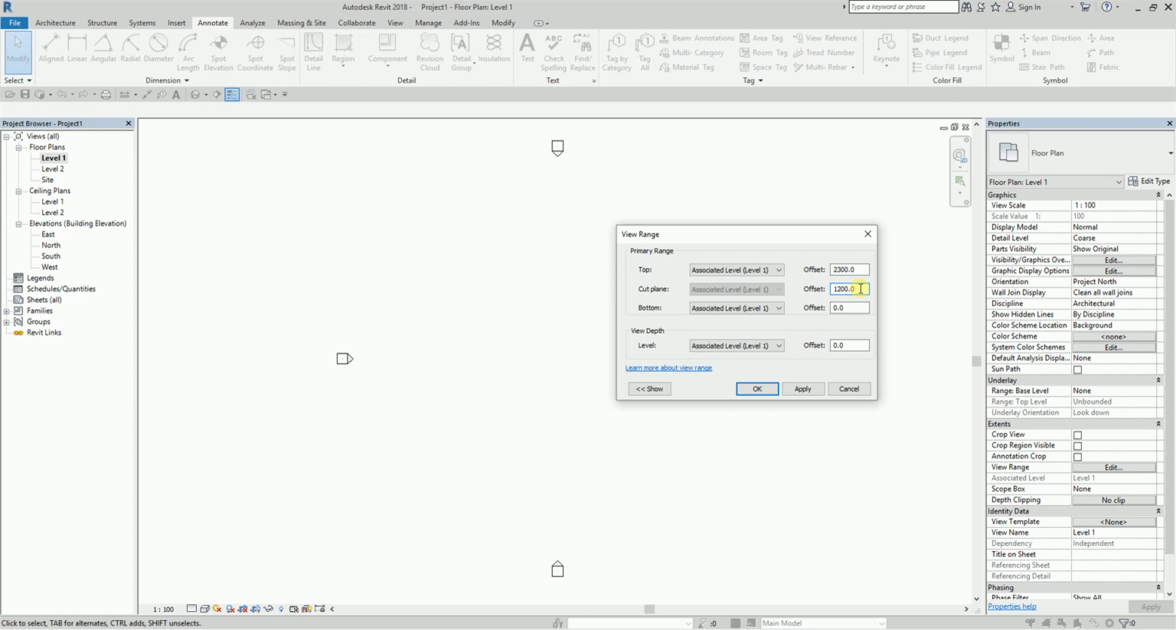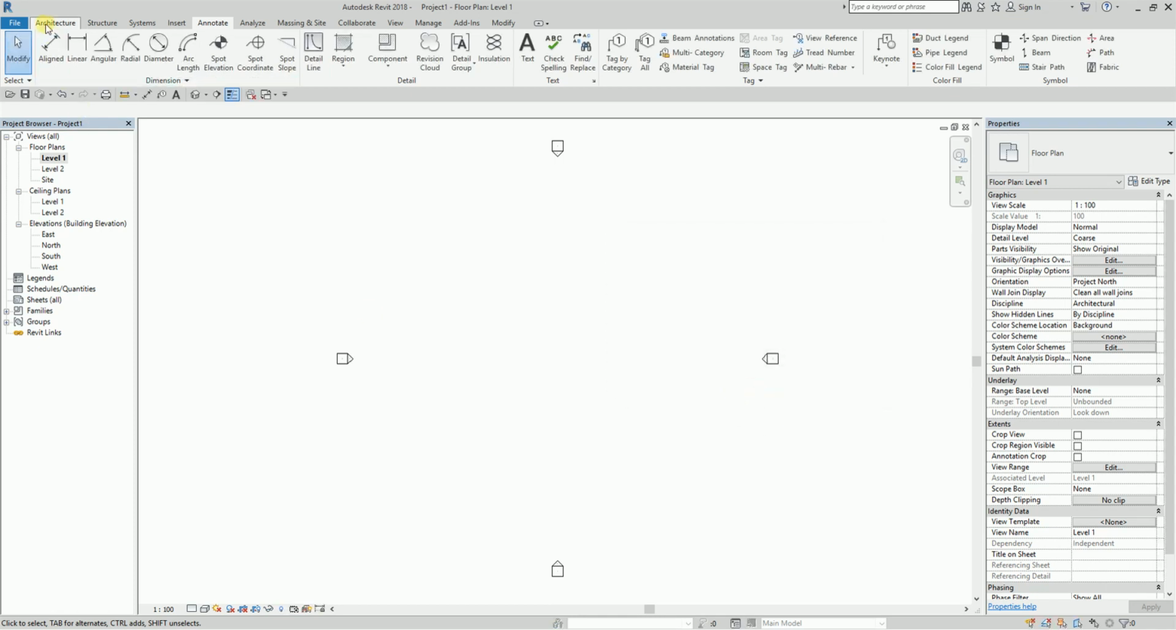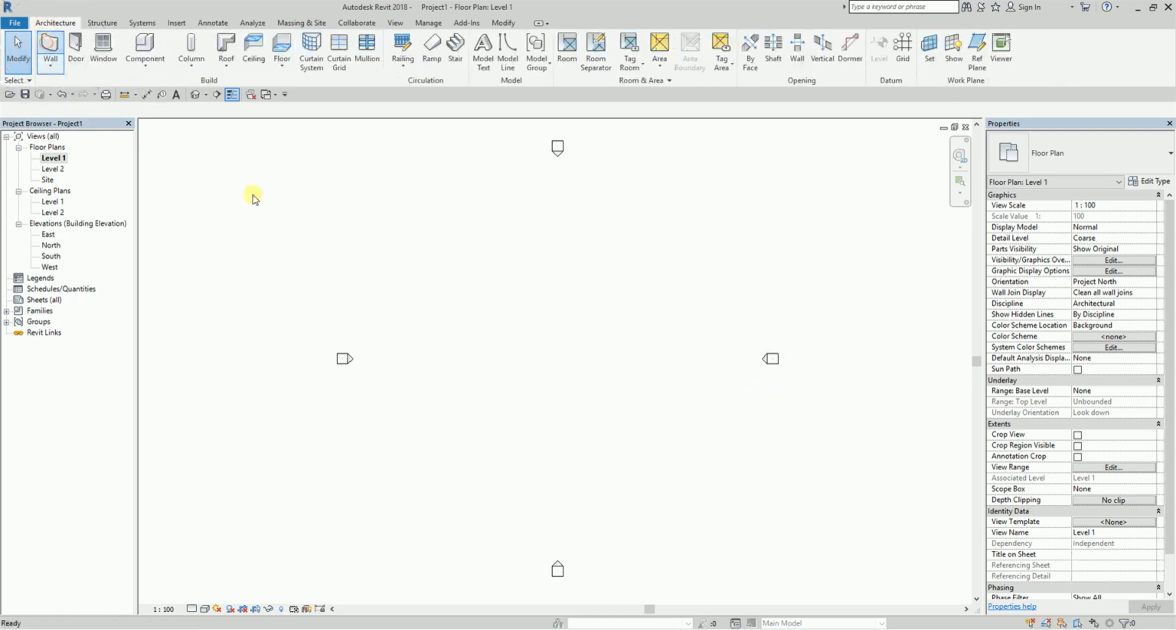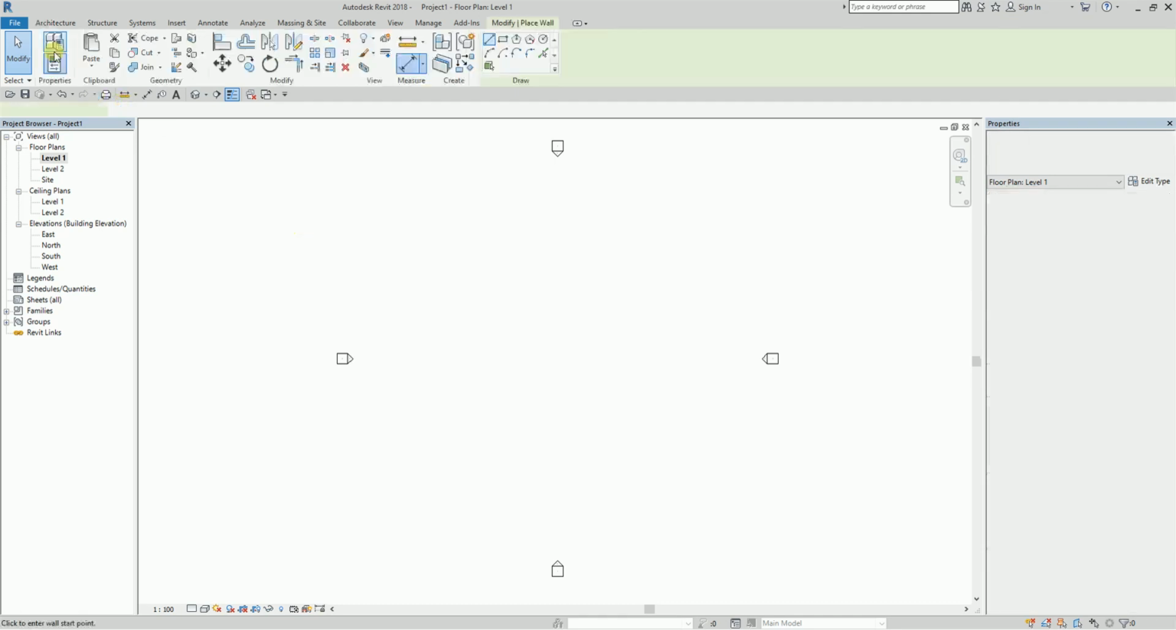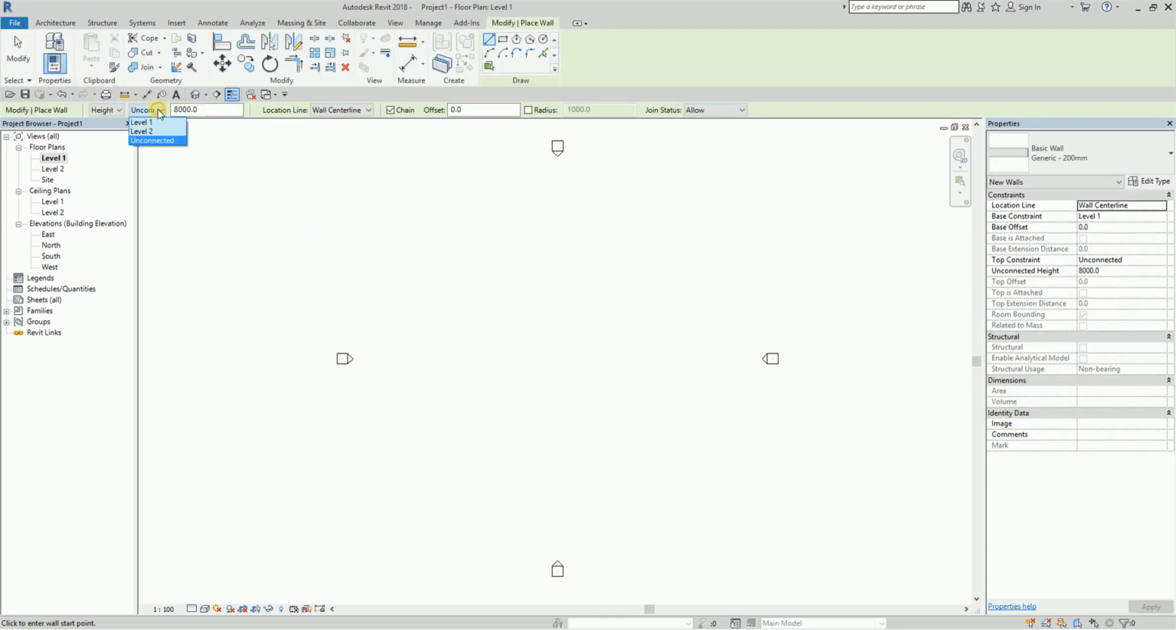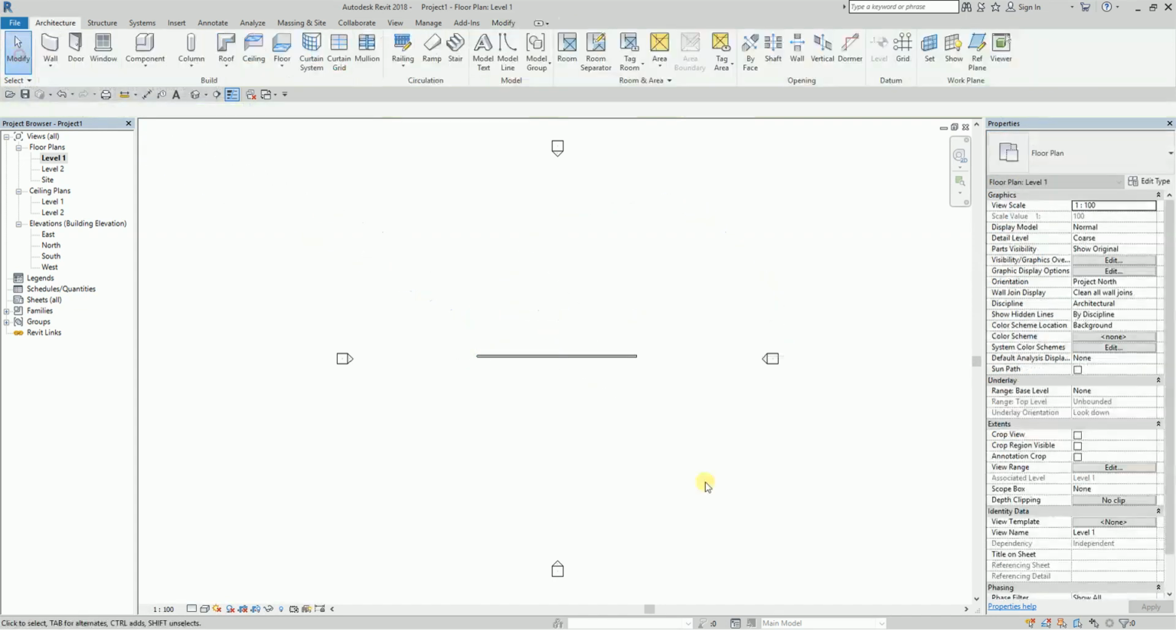What does it mean? I have a cut plane here of 1,200, so I'm going to select OK. Let me just go ahead and create a wall here. Let's say the wall that I'm going to create is from level 1 to level 2. I'll just use the basic wall here. So this is my wall, alright? And then I just select modify.